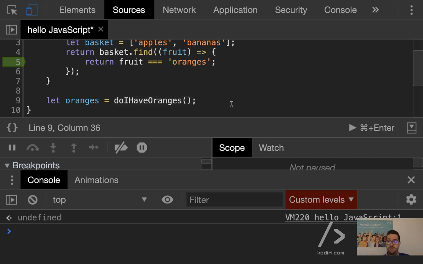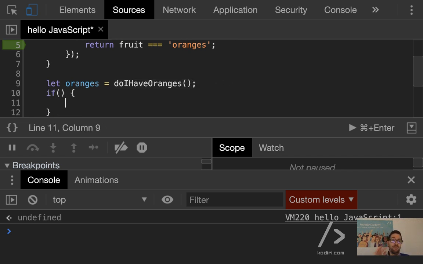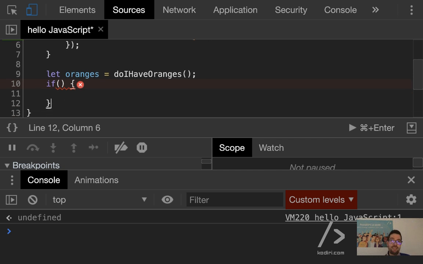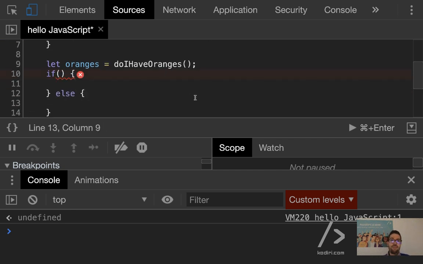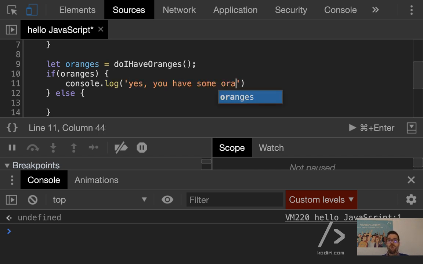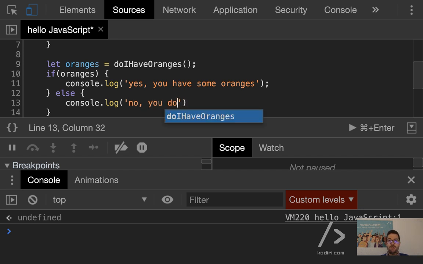And now I can do an if else. Do you remember on Monday, in the coding challenge? So if I have oranges, then what? We can do a console.log. Yes, you have some oranges. Alternatively, if I don't have oranges, console.log, no, you do not have any. Does it make sense, Iwan?